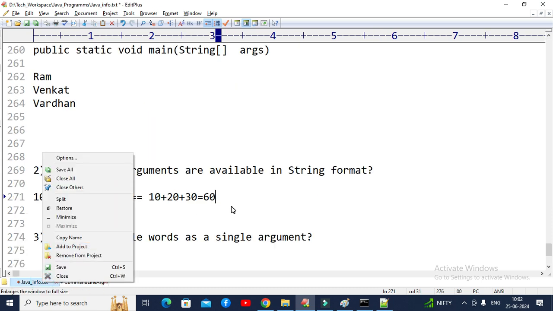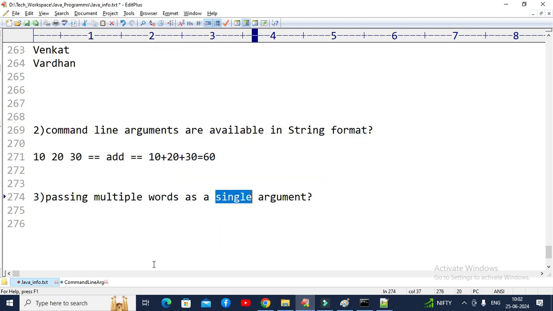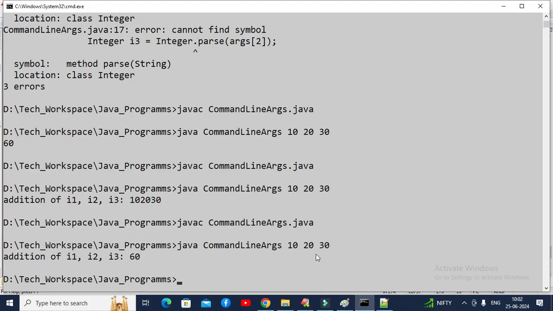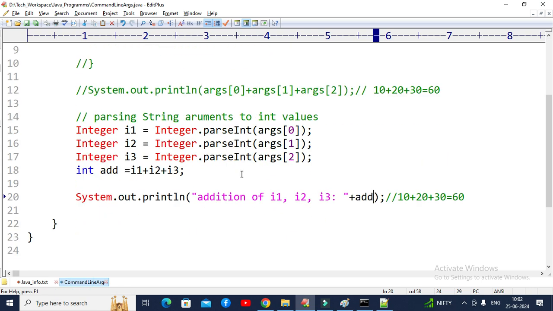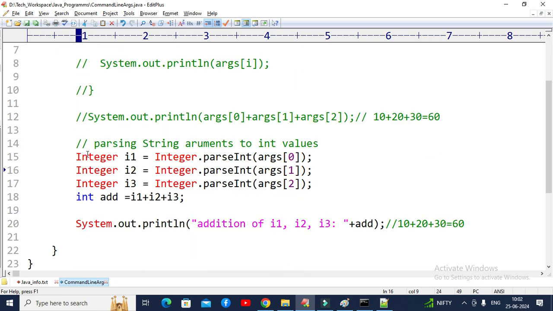Then the third one is there. See here, if you observe, 10, 20, 30 we have passed. This 10 is one argument, 20 is another argument, 30 is another argument. But if I want to pass 10, 20, 30 as a single argument, how will you pass it? So let me show you that one as well. In this case, we just need to comment this one, and I will show you this as well. Come here.